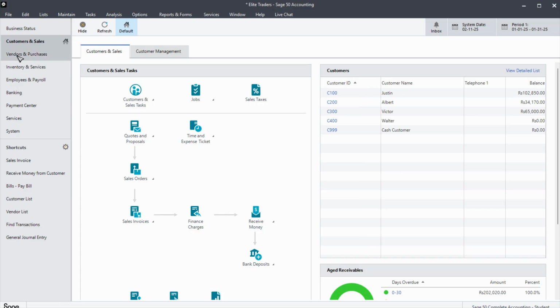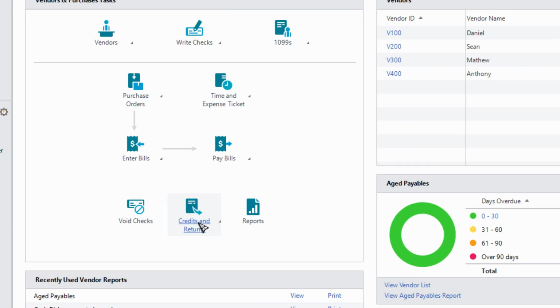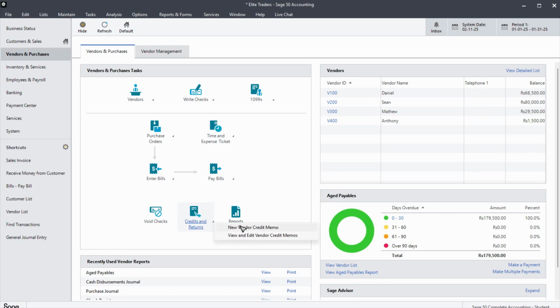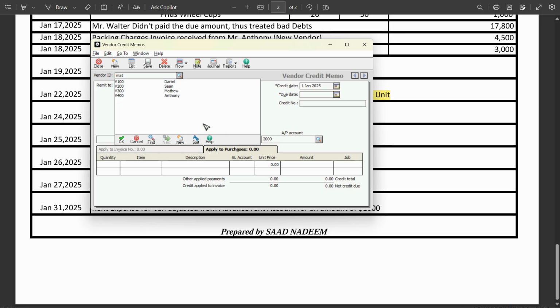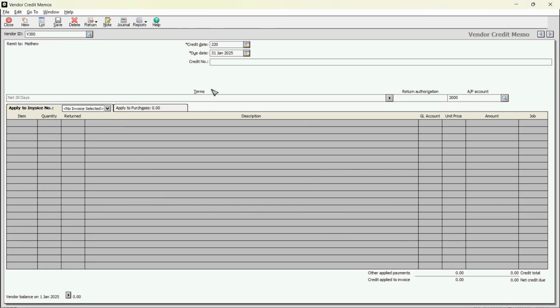First of all, let's go to the vendors and purchases section right at the left corner. And from here, we have a separate area of credits and returns. Just go to that and click on new vendor credit memo. Let's select the vendor, which is Mr. Matthew. Credit date is 22nd of January. Credit number, I can put any number here.